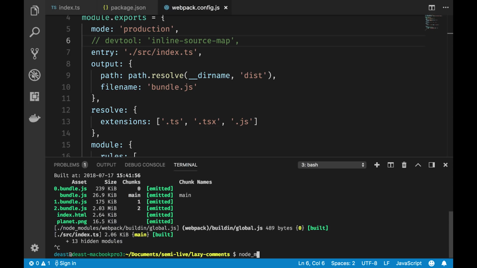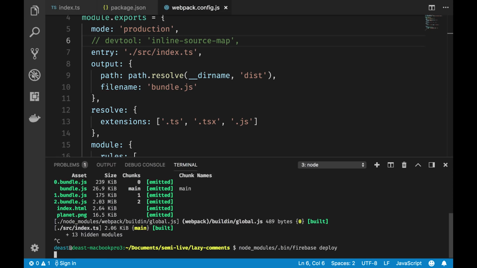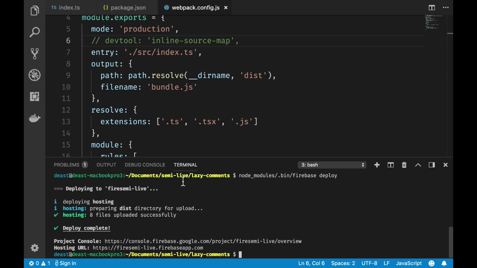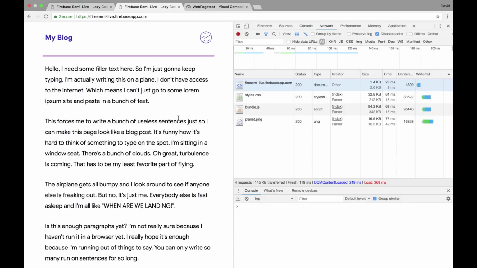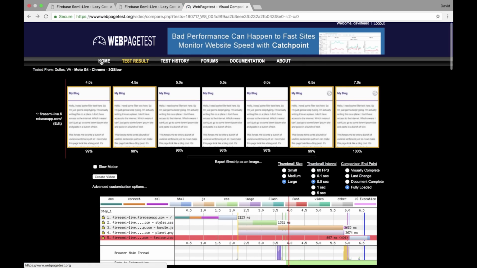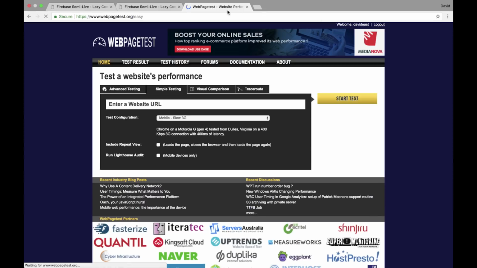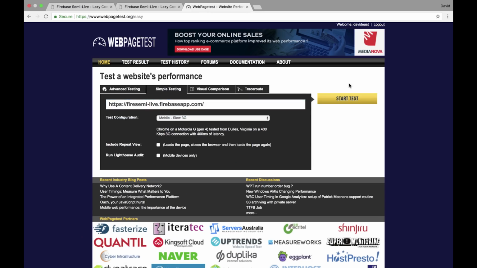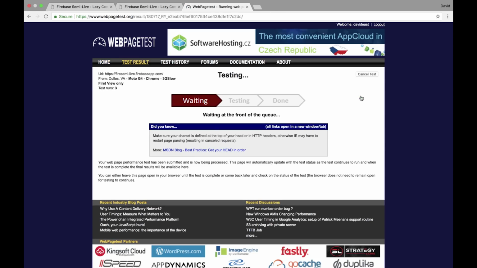So do node_modules/.bin/firebase deploy. So I'm going to go back to WebPageTest, and actually what I'm going to do right now is just go back to webpagetest /easy. And start test. So this is going to take another minute or so.